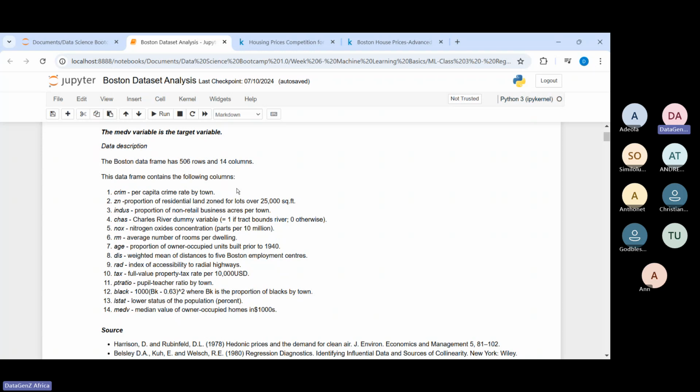So we have the per capita crime rate per town, the proportion of residential land zoned for lots over 25,000 square feet, the proportion of non-retail business, and all of that down to the median value of owner-occupied homes in thousands of dollars.